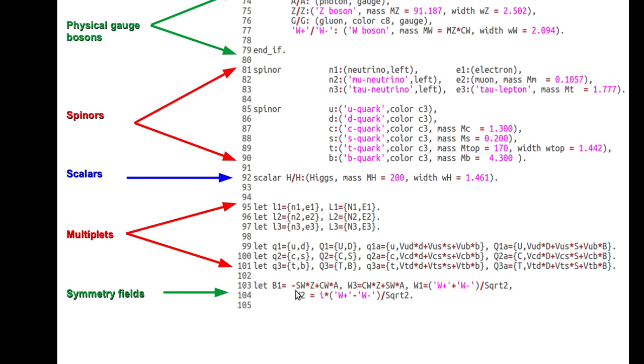The B1 is just the B field of the U1 gauge group. W1, 2, and 3 are the gauge bosons of SU2, the symmetry fields, which are written in terms of the mass eigenstates, which are the Z and A, the Z boson and the photon. Okay, just rewriting them. Why am I doing this?